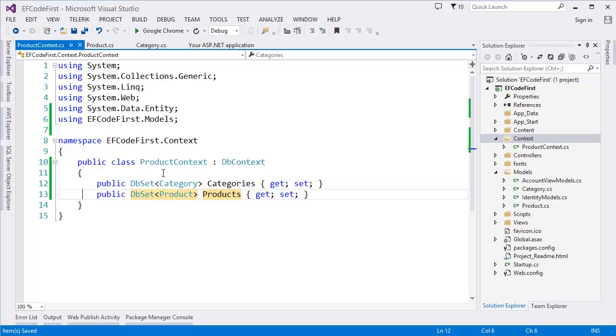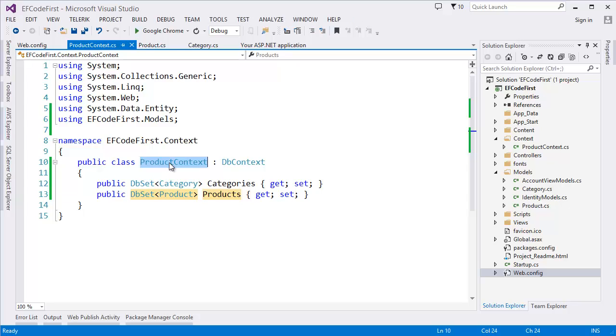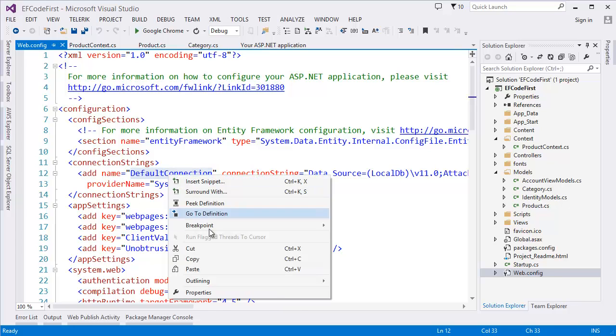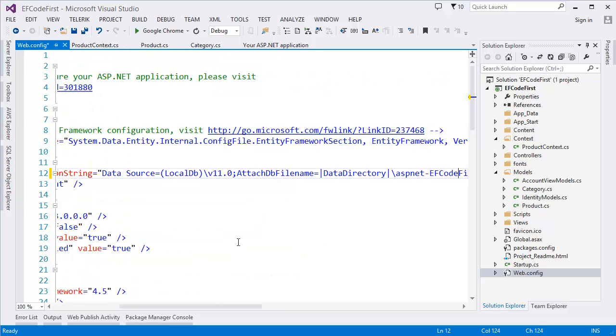Alright, now what we have to do is add a connection string. And one thing you have to remember: in this case your connection string name should be your context name. So our connection string name is ProductContext, so copy it, and this is our connection string, so paste it here. So our connection string is ProductContext, connection string, data source, LocalDB, attach.